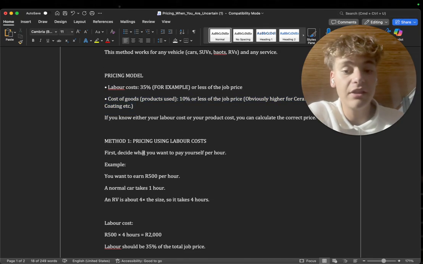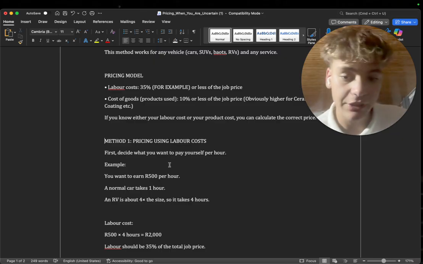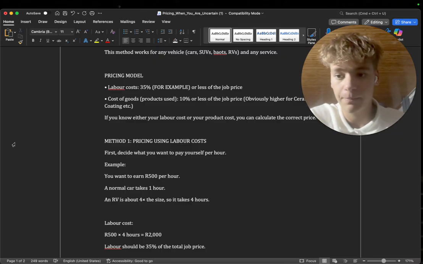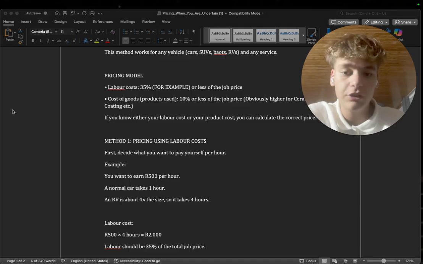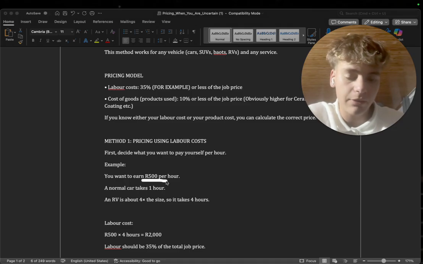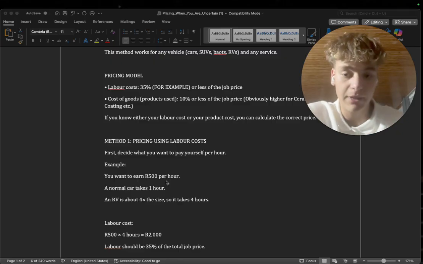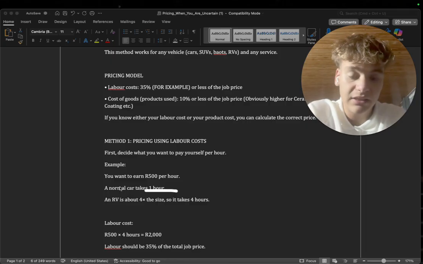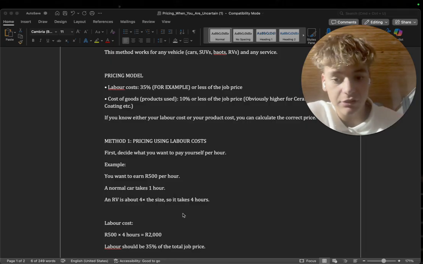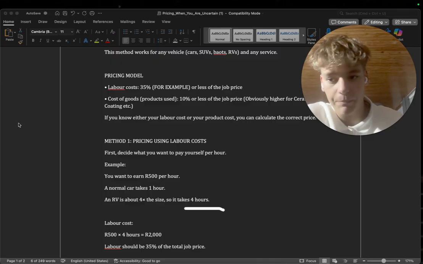So method number 1, you're going to be pricing using labor costs. How can we price using labor costs? You want to earn 500 Rand an hour. That is your base rate, what you pay yourself. A normal car takes 1 hour, and an RV is about 4 times the size, so it takes 4 times as long.